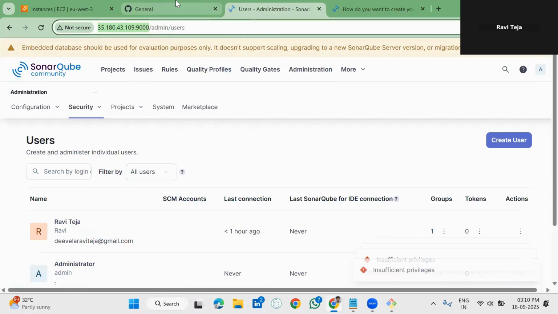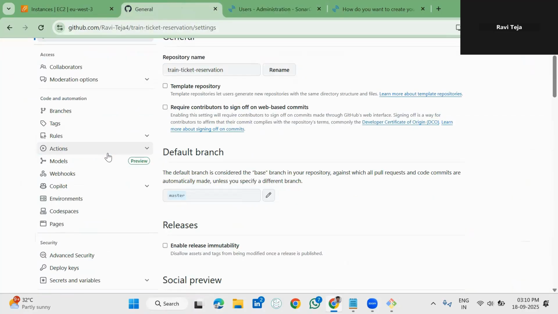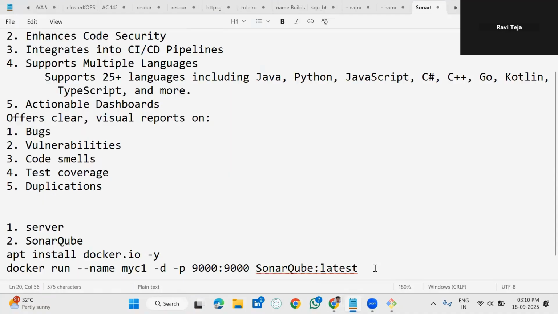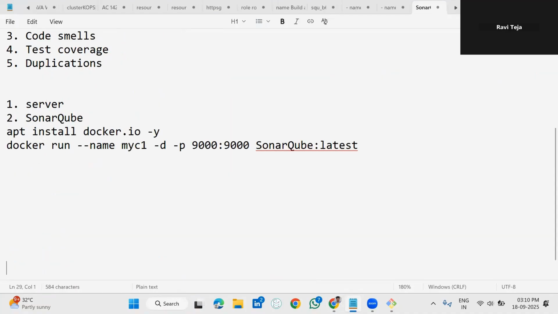Here, what are the things you need to allow? You need to give these things for access: the username, which is the SonarQube user, the Sonar password, and then the Sonar token as well. These three things you need to give for the authentication.